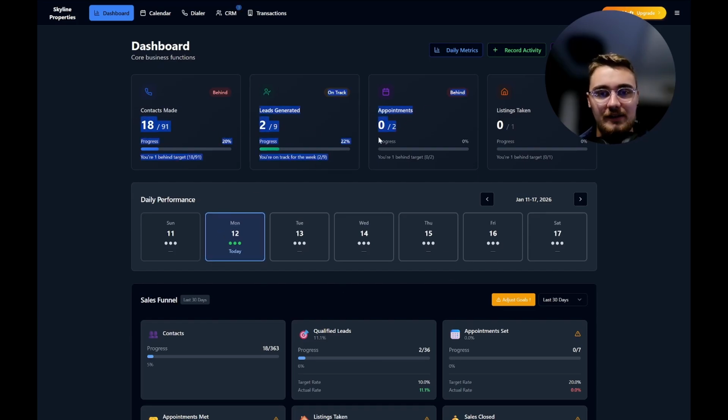But as you can see, all this updated. So I did 18 contacts, so I'm 20% done, and then I got 2 out of 9 leads. So everything updates. You can see if you're on track or not. Like right now, it says I'm behind. Not entirely sure why. I guess it's the way the math works out. But for 2 out of 9 leads, that's on track and all that.